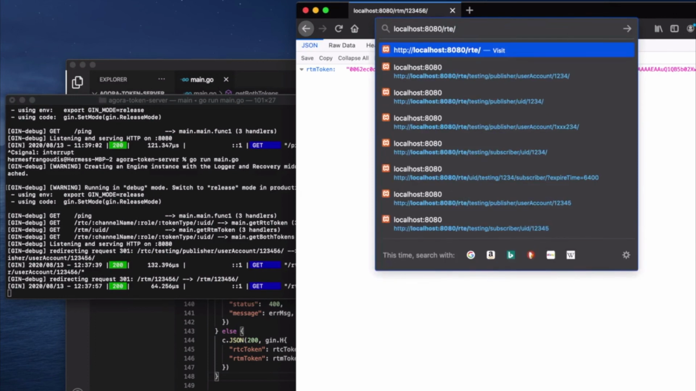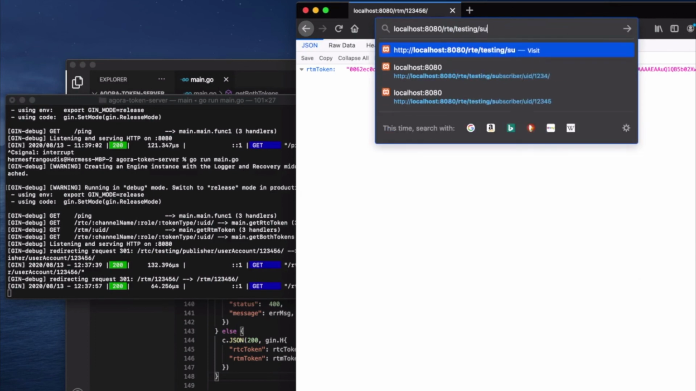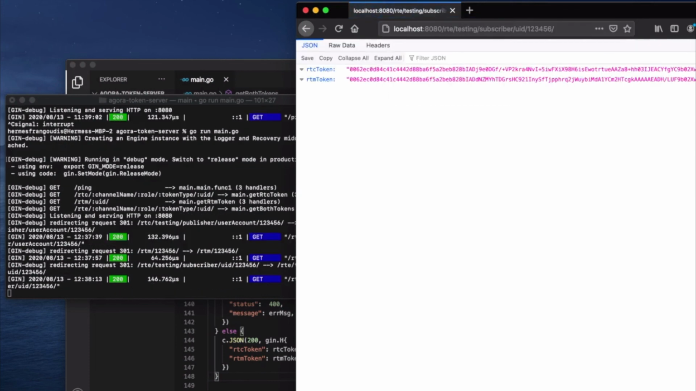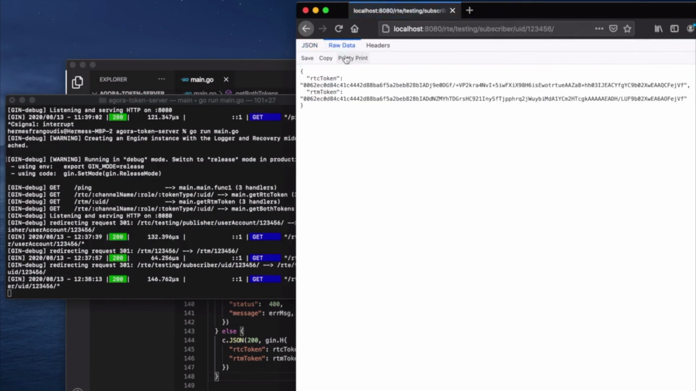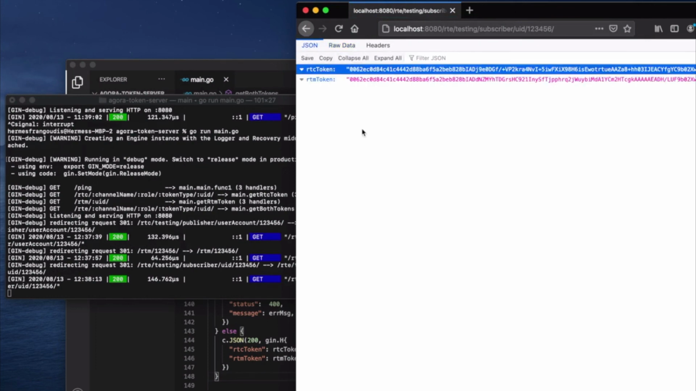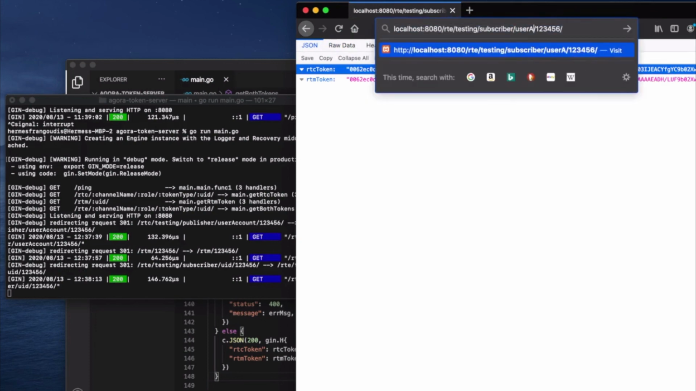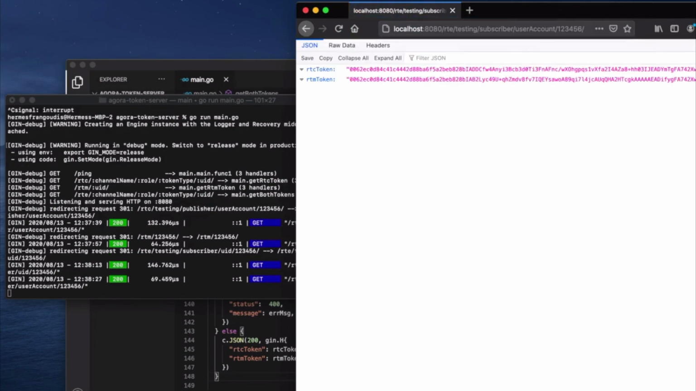Let's test our dual token endpoint, RTE/testing/subscriber. This time we'll use UIDs, 1234556. We can see we get both tokens. So everything seems to be working well. Let's give it one more test with user account. See, we get both tokens with a user account.